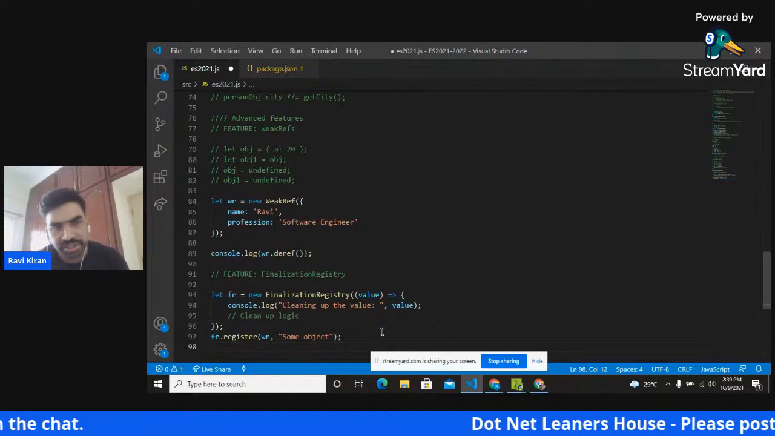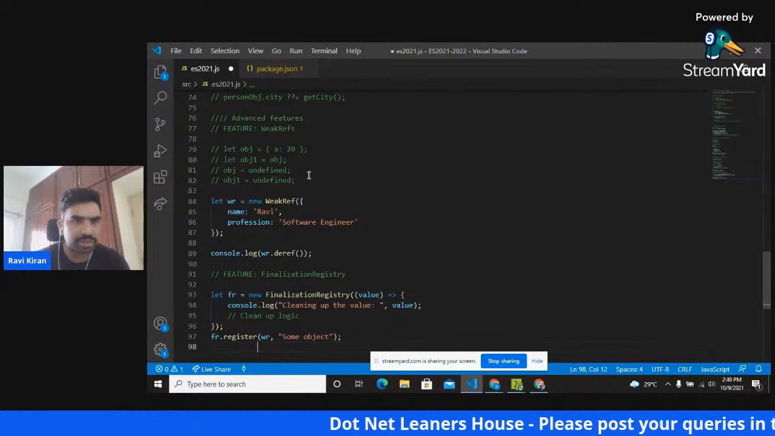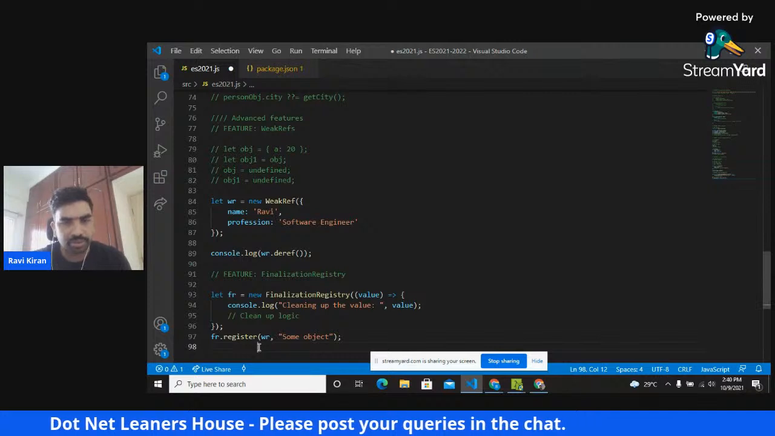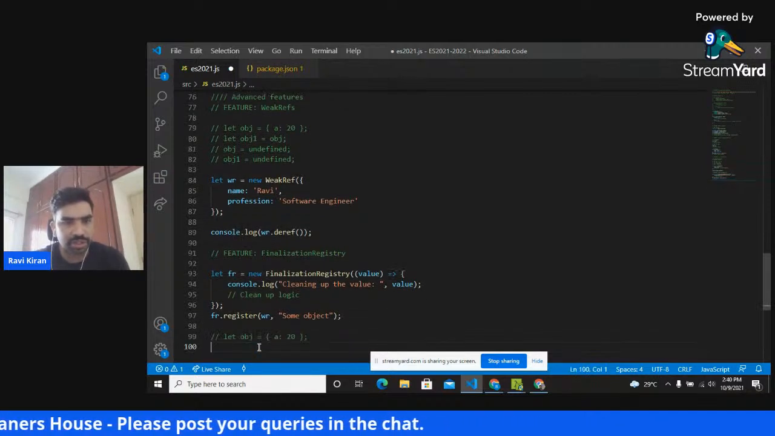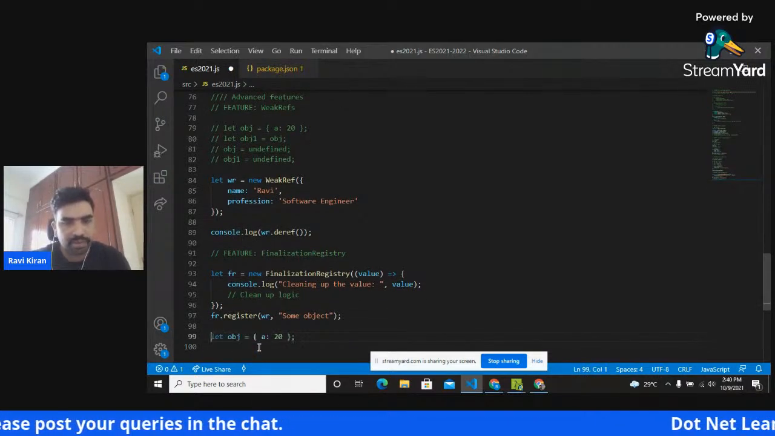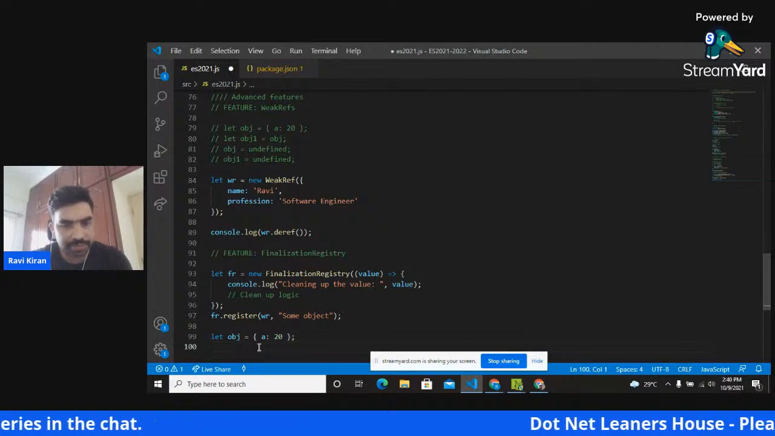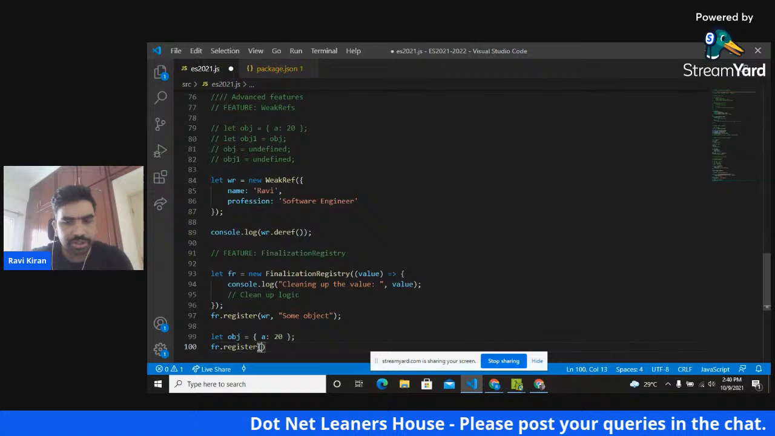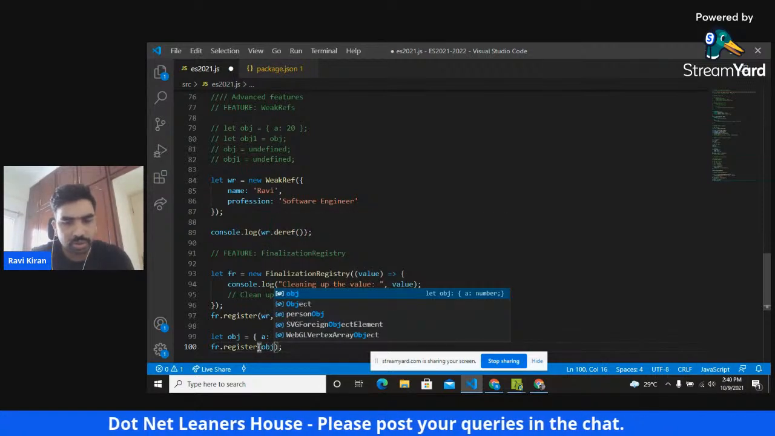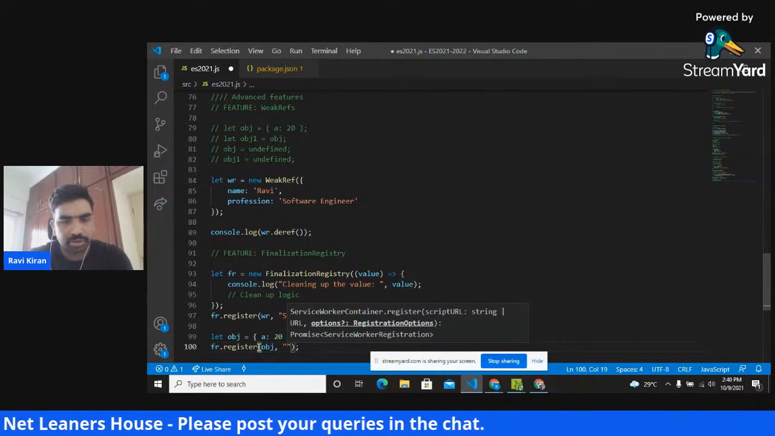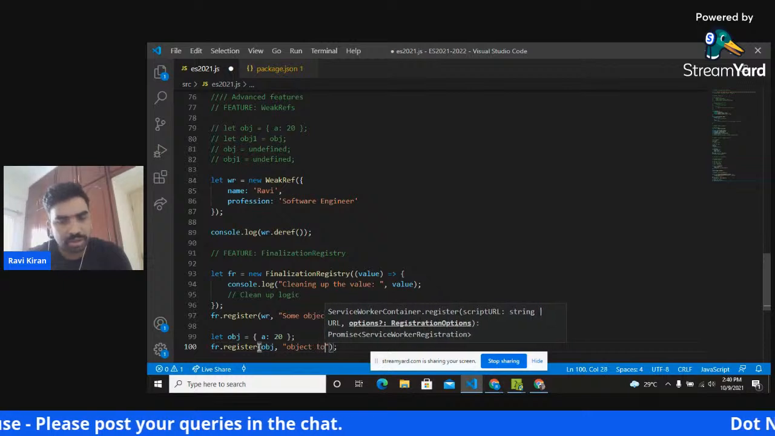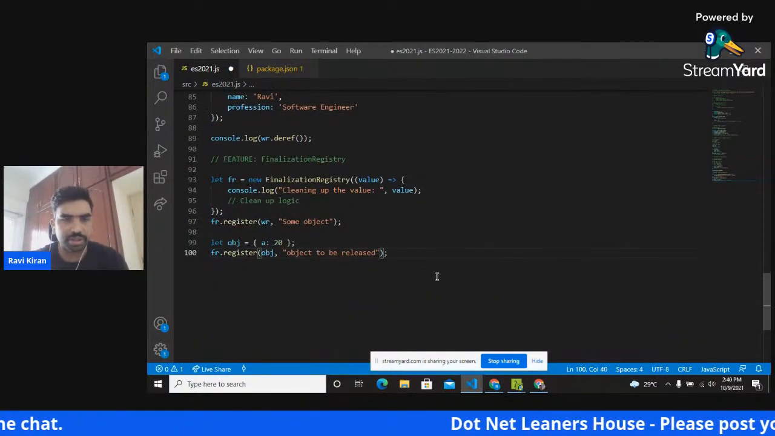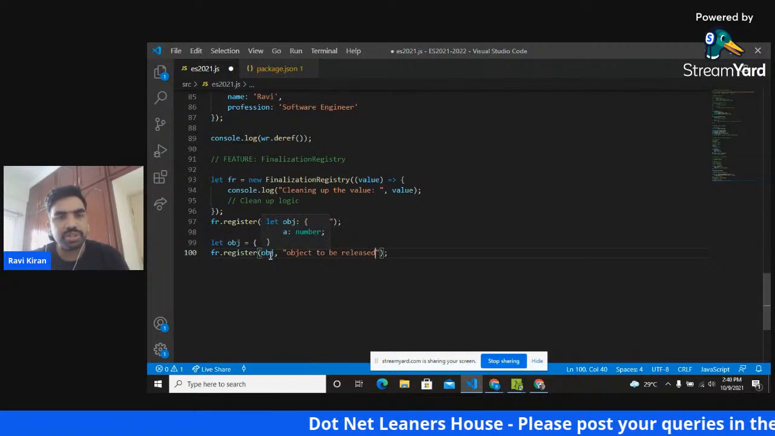The FinalizationRegistry can be used with any object, so it doesn't mean you need to use it only with weak references. Although I'm using it because I have a weak reference over here. So even if you have an object like this, you can say fr.register(obj, your object to be released). So you can call it using any object.